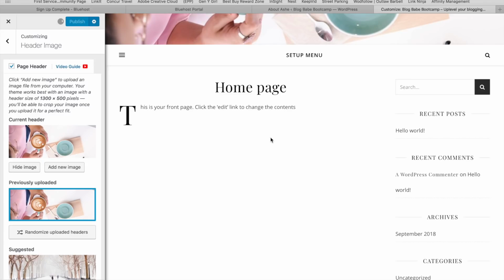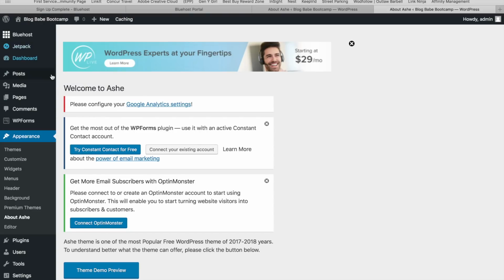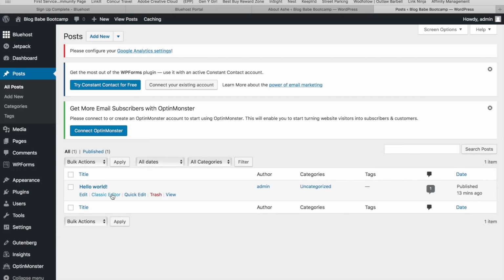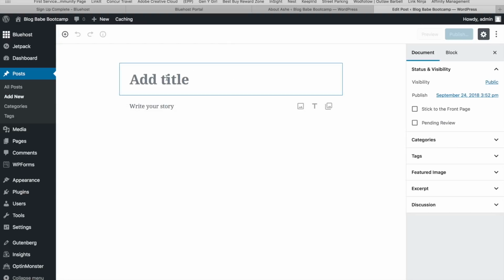But let's go ahead and go back to where we were before. So inside this WordPress interface, this is again where you're gonna work on your theme. You're also gonna work on your actual blog posts. So when you hit posts, this is where you're gonna add your blog post. All you would do is go to add new, and this is where you're gonna write a blog post.